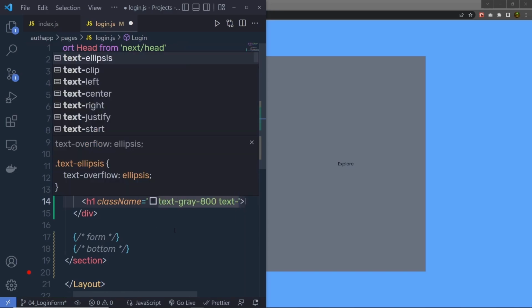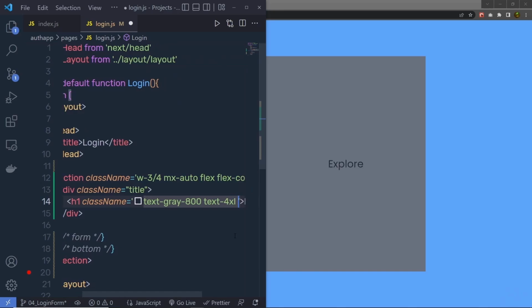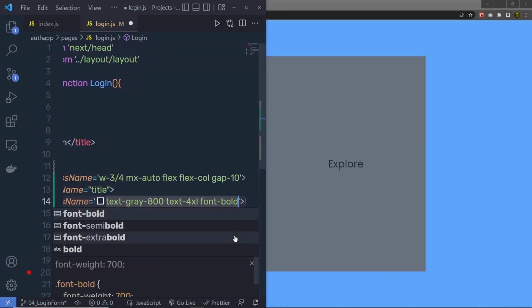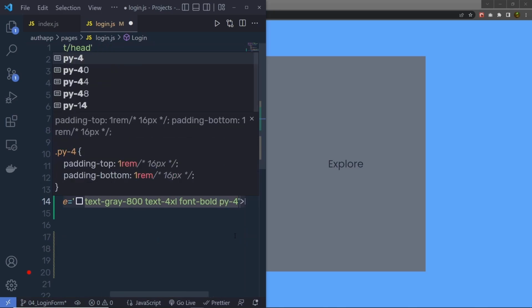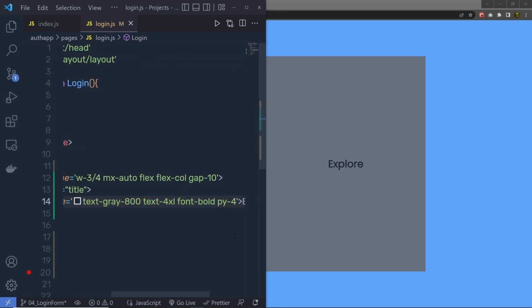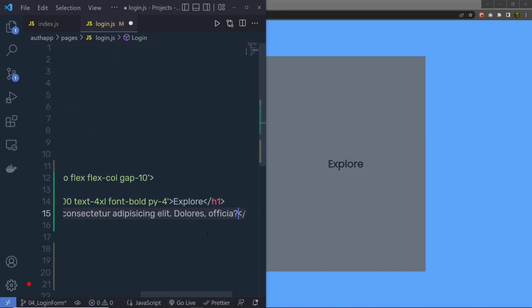Then I'm going to specify here text-4xl to increase the size of this text. Then I'm going to specify here font-bold to add font weight, and then I'm going to add padding by 4. So this will add top and bottom padding. Just after that, just out of this h1 heading tag, I'm going to add a paragraph and add some lorem text here. So I'm going to copy and paste some demo words here, something like this.